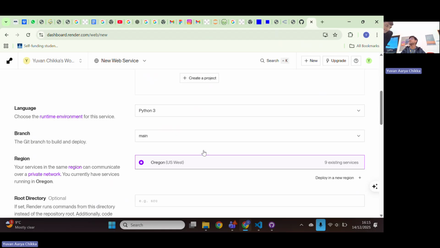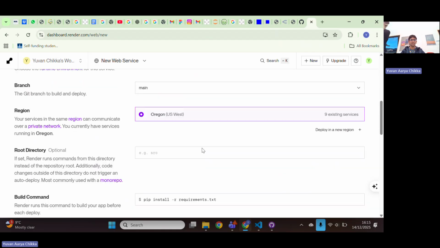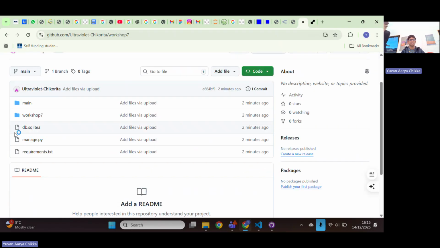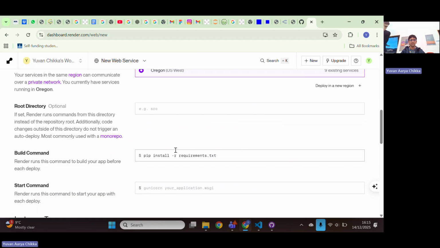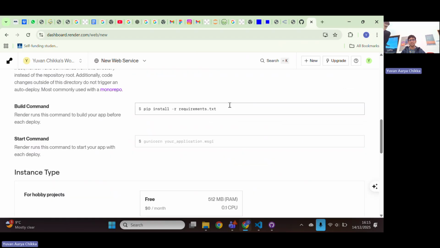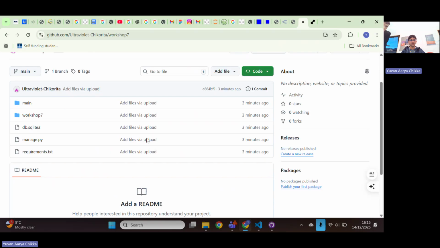It doesn't really matter where it's hosted, so just choose Oregon, why not? For the root directory, because we set it up so that our manage.py is in the outer directory, your root directory is wherever manage.py is, because that's where all your stuff gets called. We don't have to worry about that though. Our build command is pip install -r requirements.txt. That makes sense, right? Because our requirements are here.